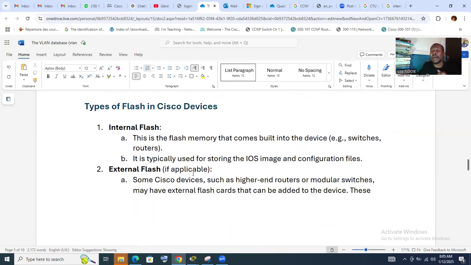And you have to remember, guys, we spoke about two types of flash, the internal and external, right? The internal flash will come with the device, but the external one, you can add, right? So some Cisco devices such as higher-end routers or modular switches may have an external flash card that can be added to the device. So you can add the external flash.